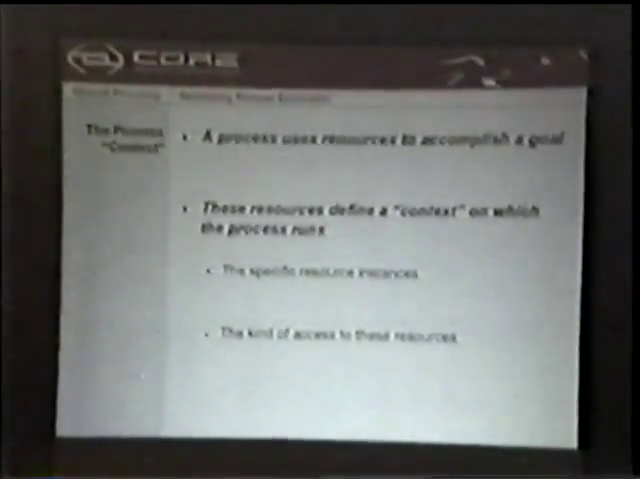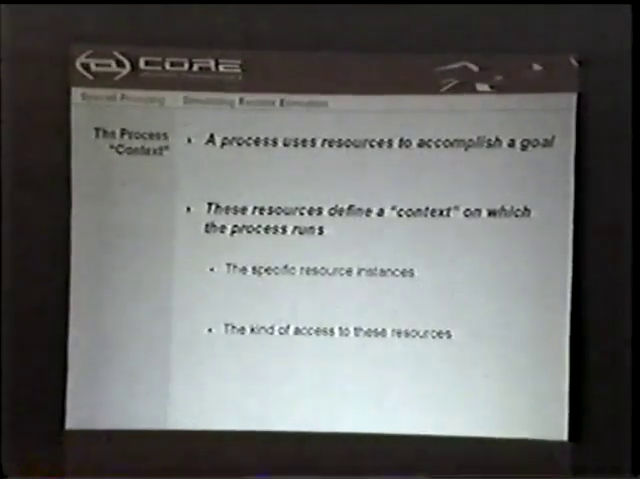So, a typical process uses certain resources to accomplish a certain goal. For example, to read a file, or to calculate an average from a table or something. And the specific resources this process accesses and the kind of access it has on them defines the context in which this process is running. So let's see a sample.